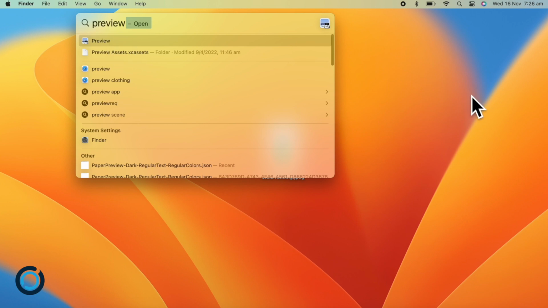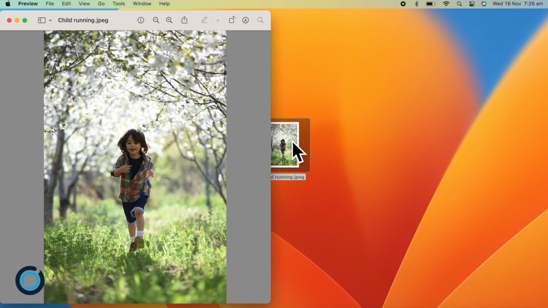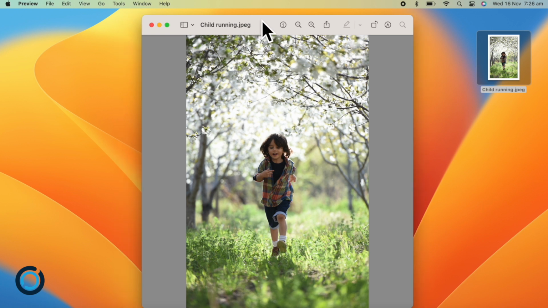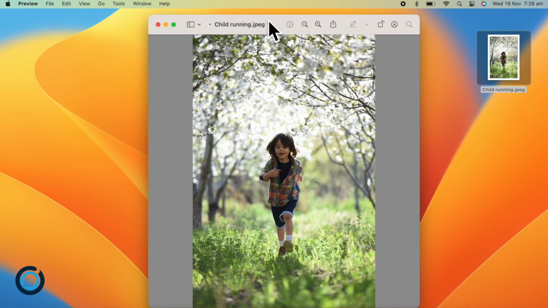Or I can simply double click on the image that maybe has been AirDropped to me, that I've downloaded off the internet, or maybe I've been emailed a picture of a family photo. So I've double clicked here and you can see that it's opened up the image itself. And so I've got my tools across the top of my Preview window here, but I've also got my tools right at the top of my Preview window up here.